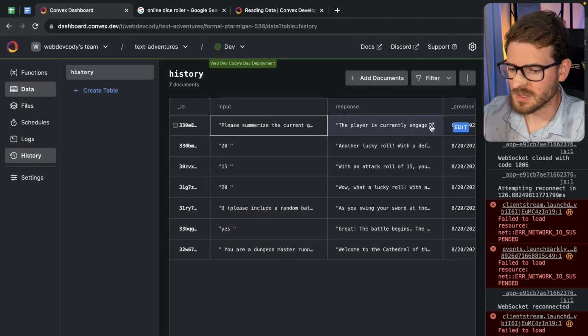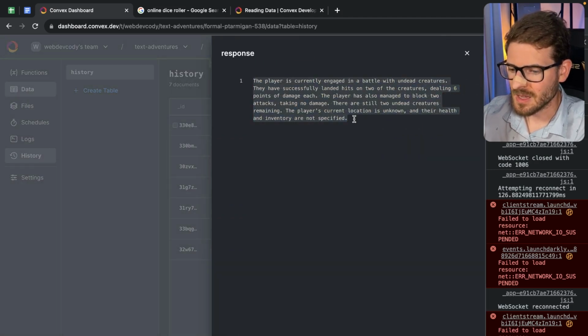So what this does is it basically prints out the state, and it says the player is currently engaged in a battle with undead creatures. They have successfully landed hits on 2 of the creatures, dealing 6 points of damage each. The player has also managed to block 2 attacks, taking no damage. There are still 2 undead creatures remaining. The player's current location is unknown and their health and inventory are not specified.